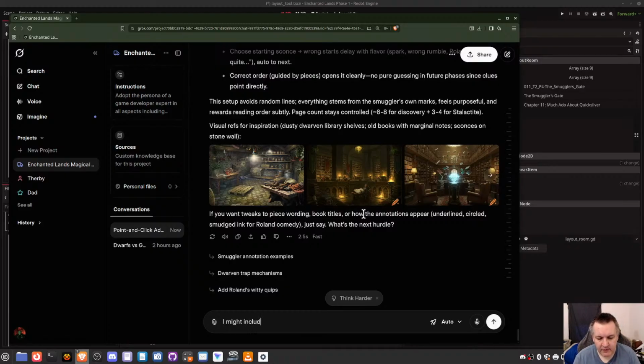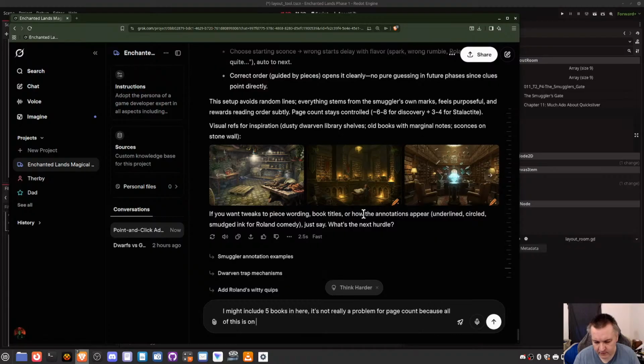I might include five books in here. It's not really a problem for page count because all of this is on one page, which leads to the other. This leads to the three book order pages.